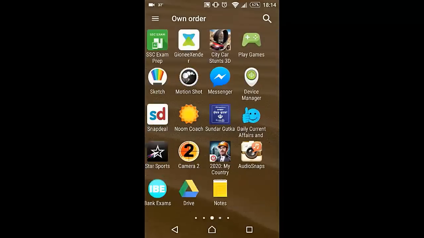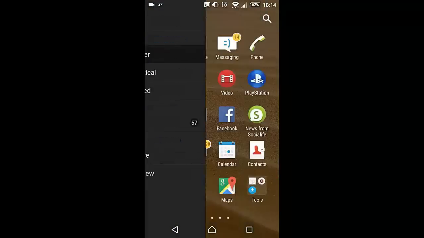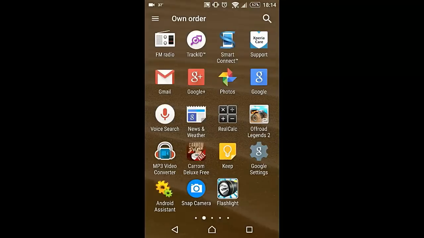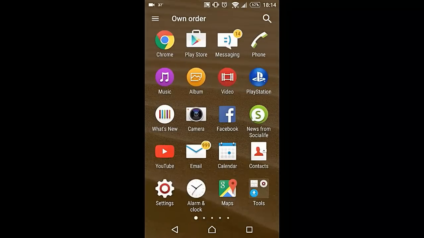The device is feeling really snappy after the update. I have updated directly from KitKat 4.4.4.